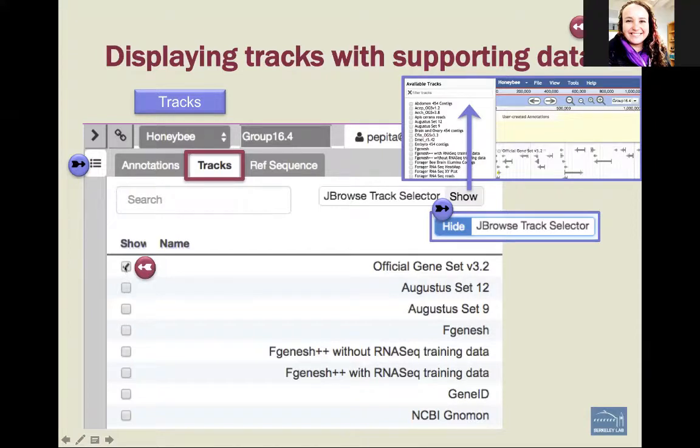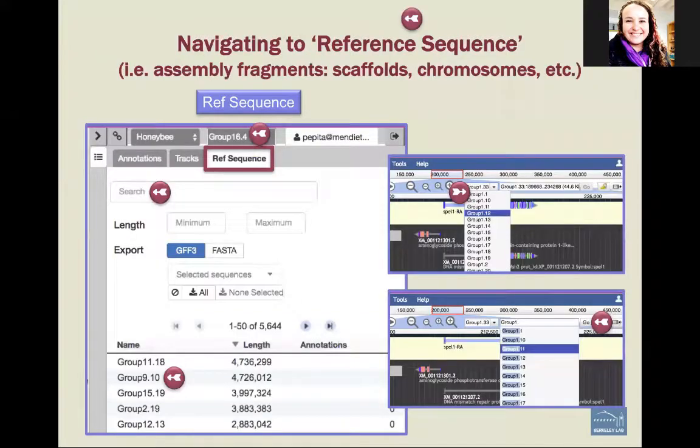Under the tracks tab, the pinkish burgundy arrow in the middle is showing a checked box from the list of tracks. So checking and unchecking will allow you to reveal or hide a track. You can also do that directly from the annotation window by just checking it off. And you can also navigate to a specific reference sequence.